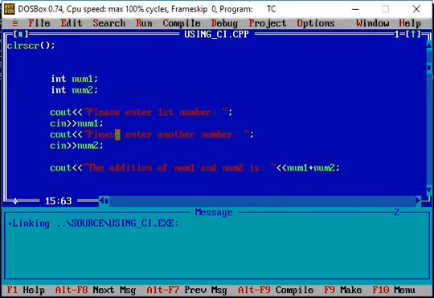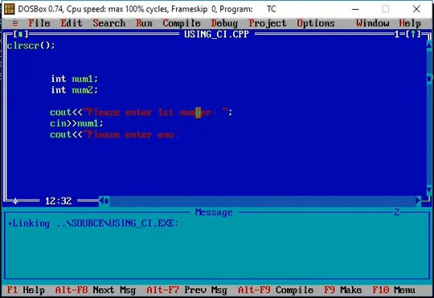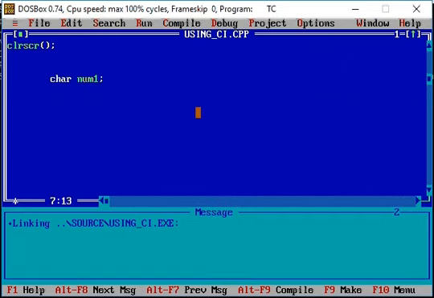cin can be used with any data type. For example, if you want to use float, double, short, or long, you can use it with any values. Or you can also take input in characters, so you have to use the character data type. It will also work in a similar fashion. For example, I want to take a character as input. So you just have to create a character variable, let's say char ch.